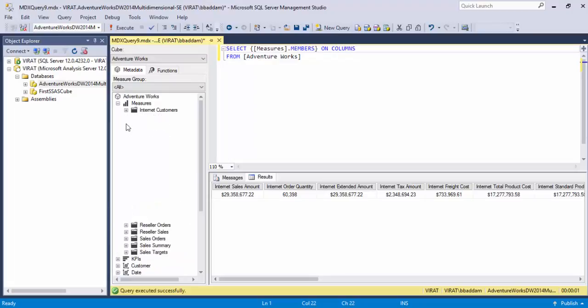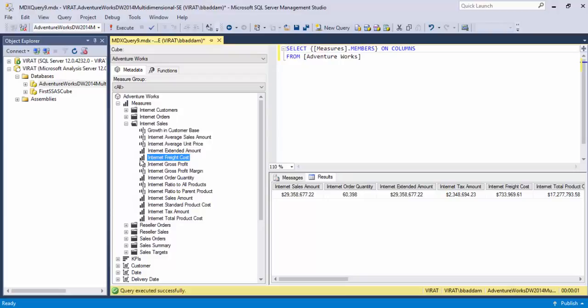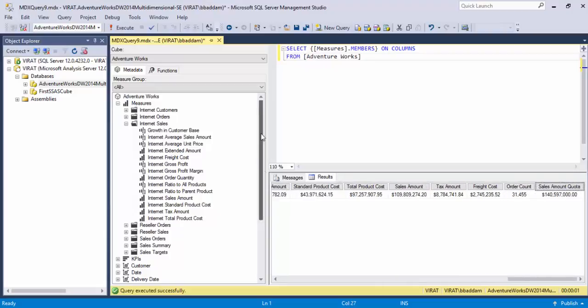But one thing you have to remember: in internet sales, you can see the difference. For some you can see a different symbol. The above one is a calculated measure, and the below one is a default measure that you are getting from the cube. So when you use members, you will not get the calculated members. If I execute this, I will not be able to see the internet average unit price. But if I use all members, then I'll see the internet average unit price.